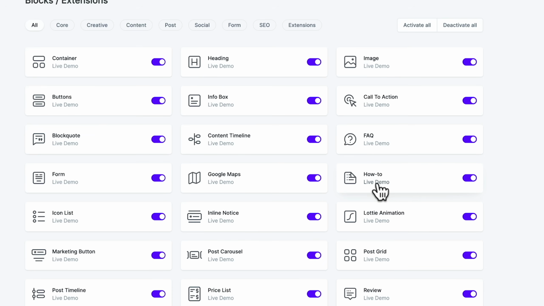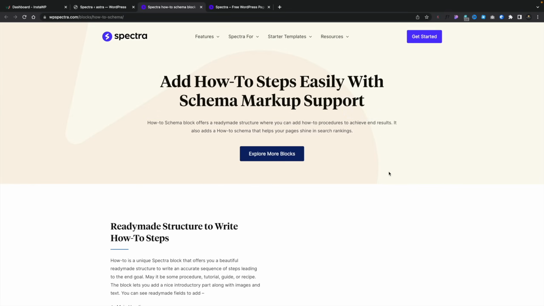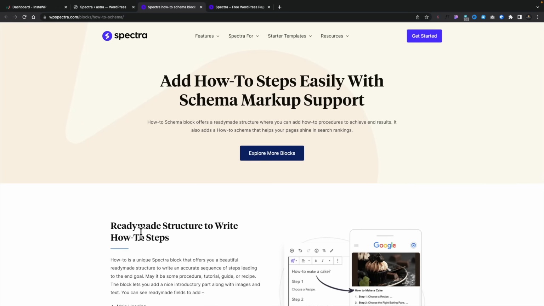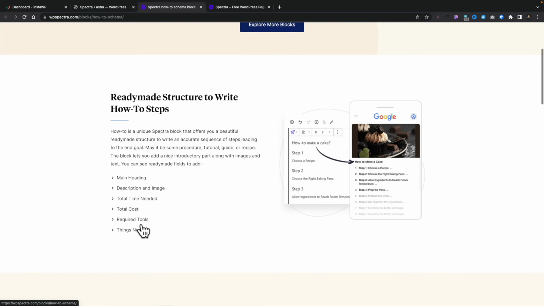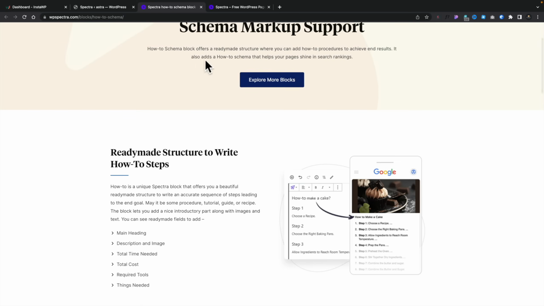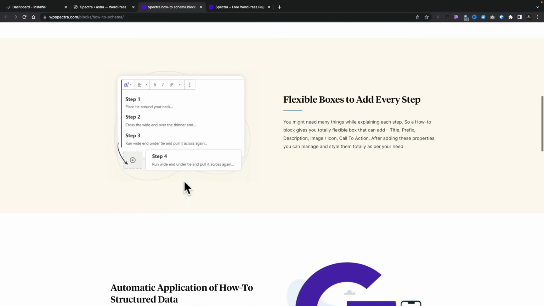Each one of these also has a live demo. So if you want to see what this looks like, you can click and open it up, and that will then take you over to a live demonstration of how that particular function works. So you can see ready-made structure to write how-to steps with the how-to block. Pretty cool. You can get a real feel for how this all works.